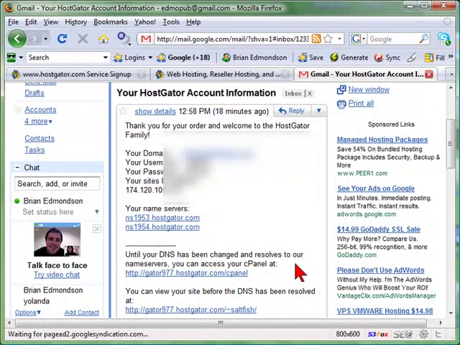Okay, here's that second email I was talking about that you're going to get from HostGator. You're going to get an email from HostGator with the subject line, your HostGator account information, and in this email, it'll tell you your domain name, your username, and your password for your HostGator account. And then the other two key pieces of information, you want to write this down as well, or make sure you save this email, are your name servers. So right there where it says ns1953.hostgator.com and ns1954.hostgator.com, your numbers may be different, but it's probably going to be ns and then a number .hostgator.com. So you want to write this information down on that piece of paper as well.